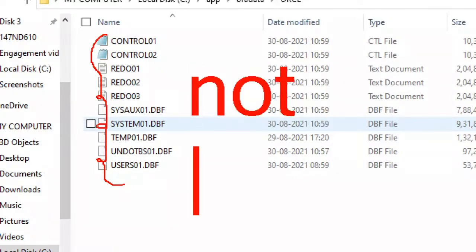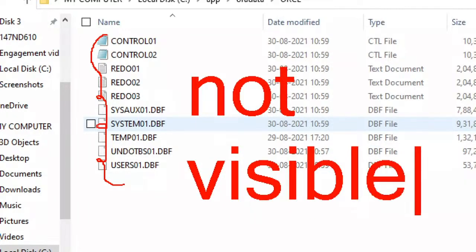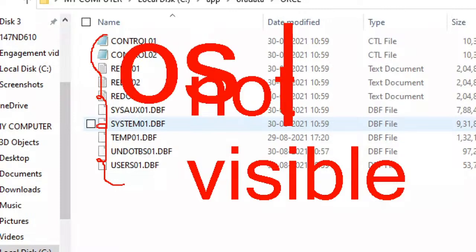This is not visible. That's why a structure which is not visible in the operating system, the OS, is called a logical structure. Very, very important. Tables are not visible in the C drive, D drive like that. Views are not visible in the C drive, D drive, E drive. Indexes, functions, procedures are not visible. That is visible in a database, I agree, but unfortunately it is not visible in the operating system.